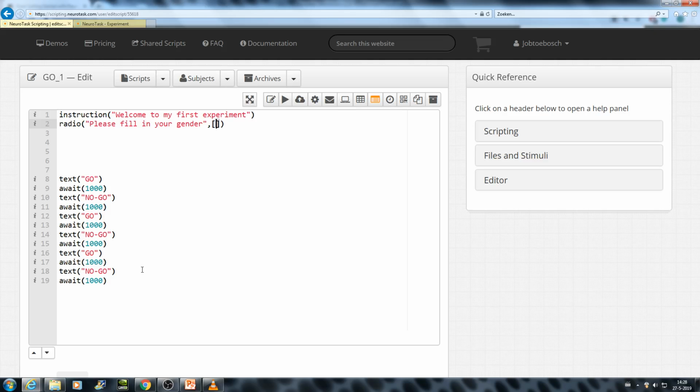But if you place several elements after each other, we will call this an array. And arrays are always placed within square brackets. So within this array, I have two options, of which the first one is male, and the second one is female. And the third argument we give to the radio function is how we want to store this data. And I'm going to store this as gender.